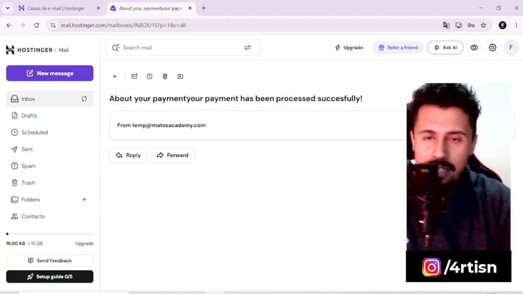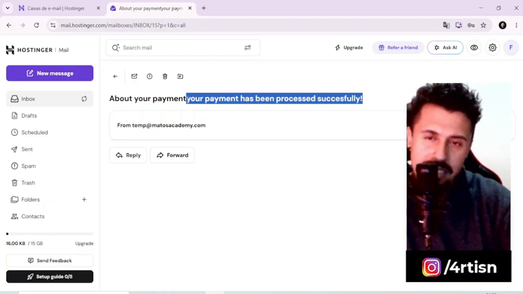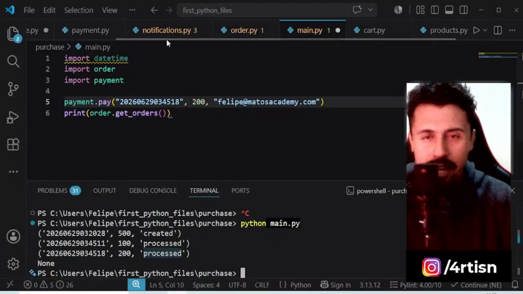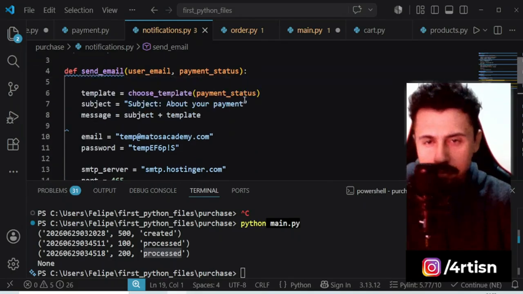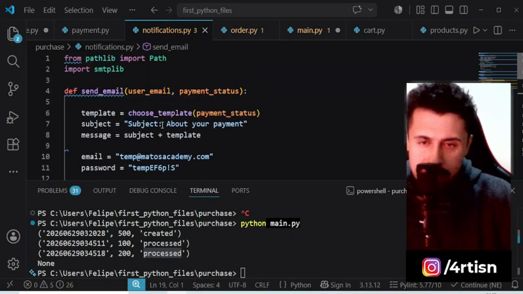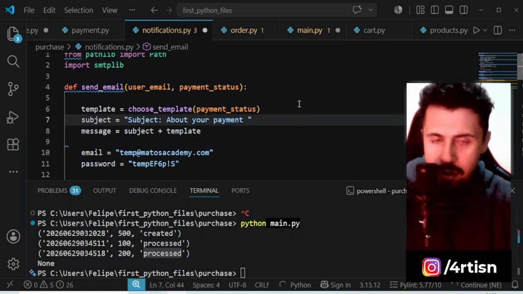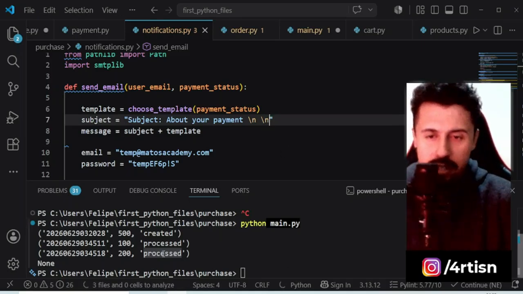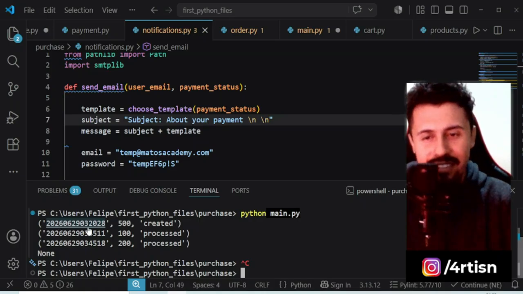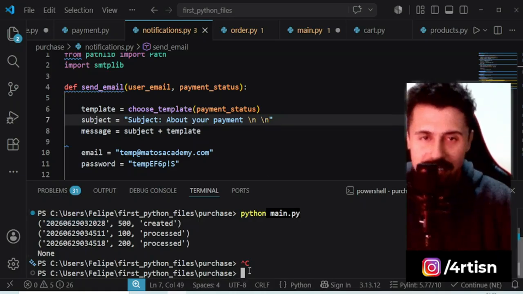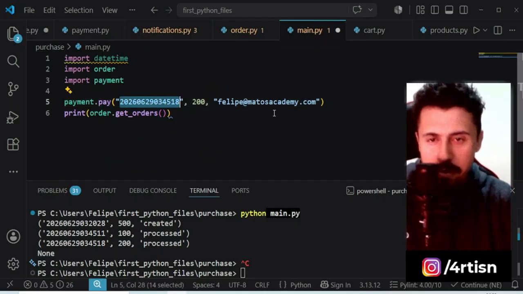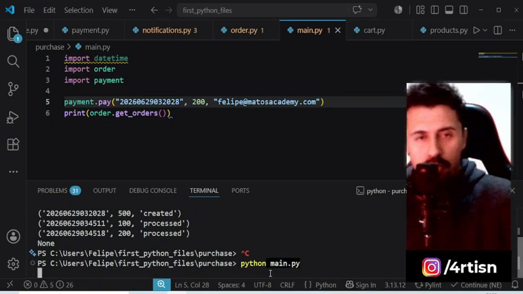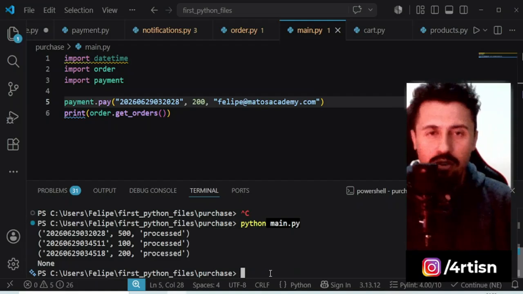You can see that we have a bug here because the content of the template is in the subject, but this happens because when we concatenate, let me see here, the subject must end with \n\n. Now this is gonna work. Let's pay this one left order that was not paid yet. Let's pay it now and see if the email reaches our inbox with the correct format.